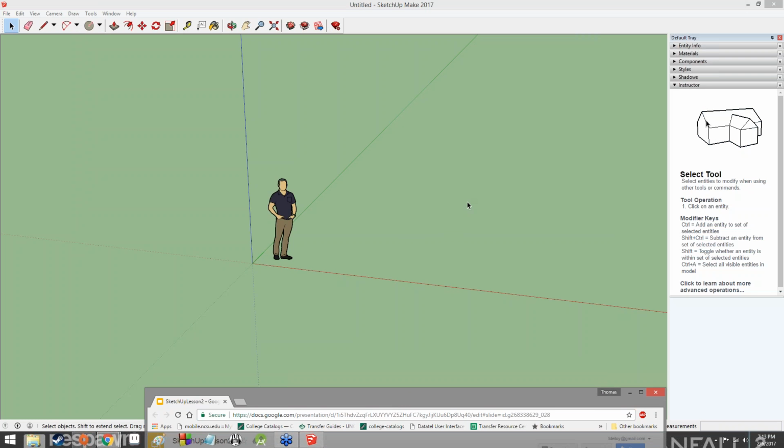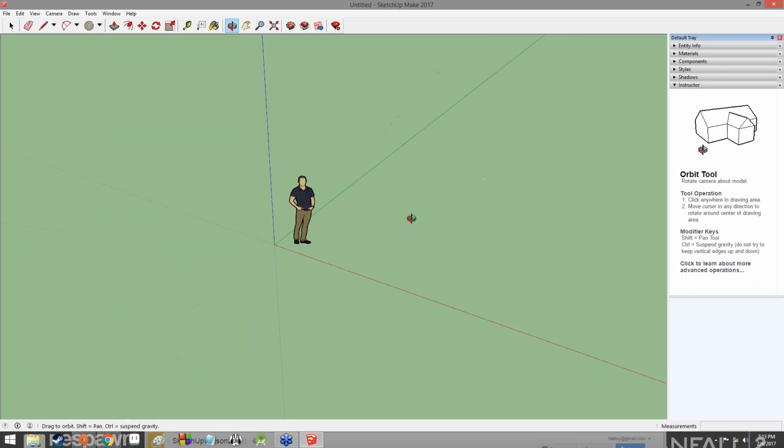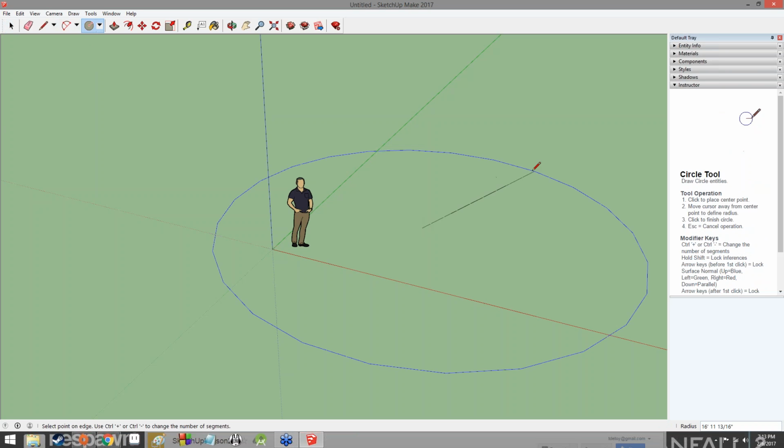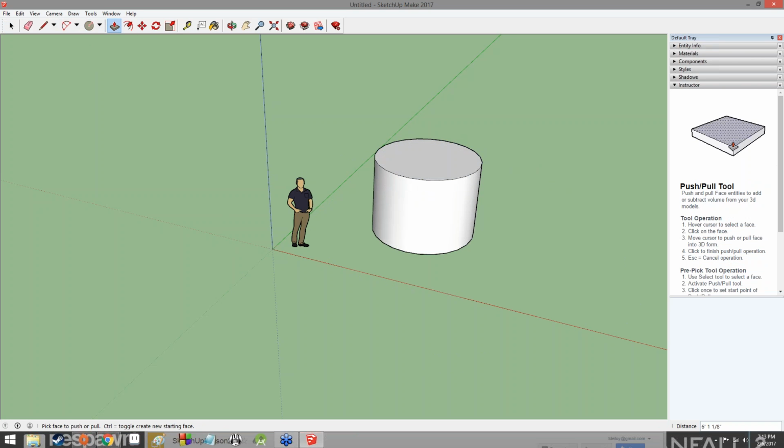Okay, so basically, we just went over the very basics of SketchUp last time around. We just talked about how you make three-dimensional shapes, and what that involves is making two-dimensional shapes and then push pulling them in order to turn them into three-dimensional shapes.